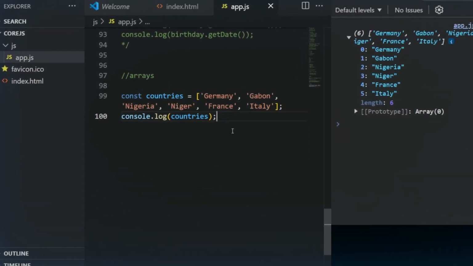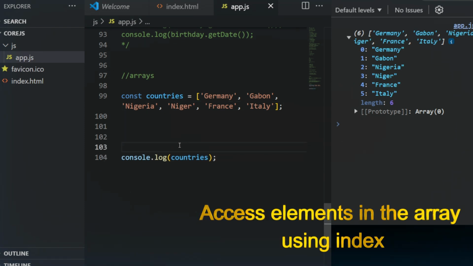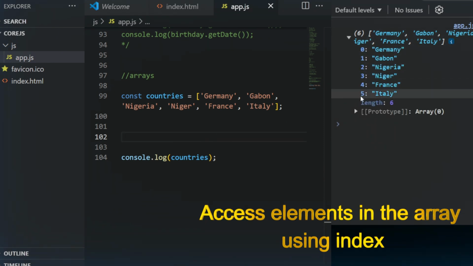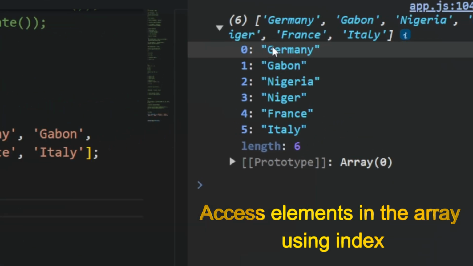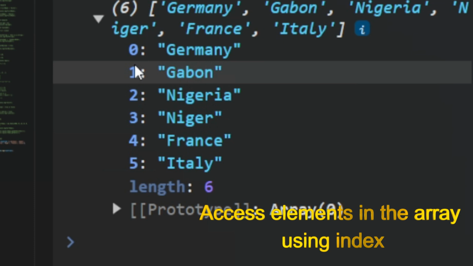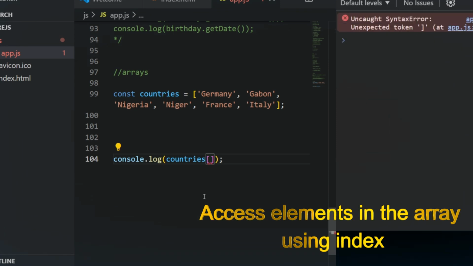Another thing we can do is, what if you want to refer to a particular country? You just want to print only one country out of the list. It's quite simple: you use the index. This is called the index number, and you use the index to find the country. If I want to print Germany, I just say console.log, countries, then put a square bracket and the index number. Germany here is in the 0 position, so the index number will be 0.